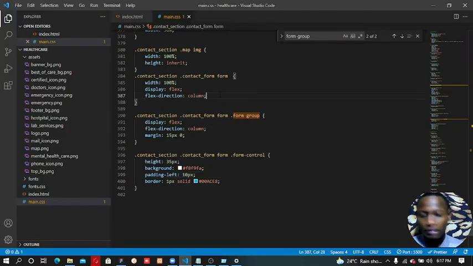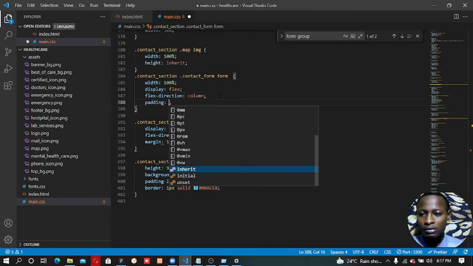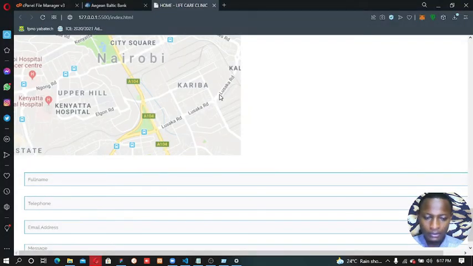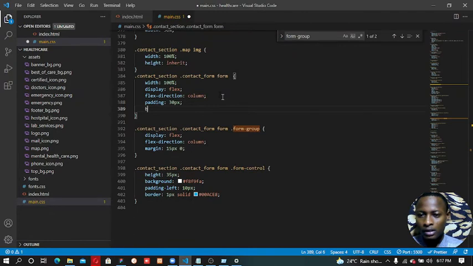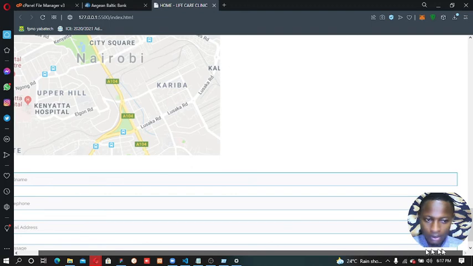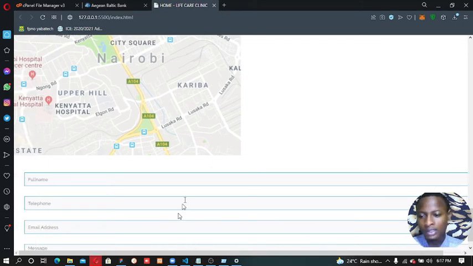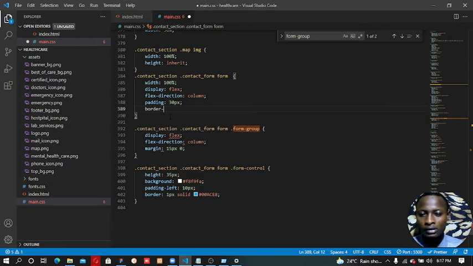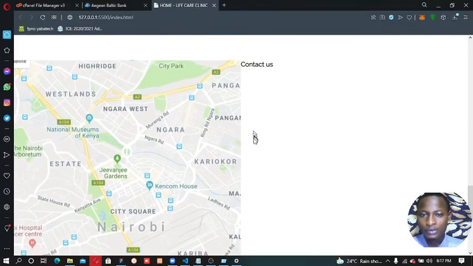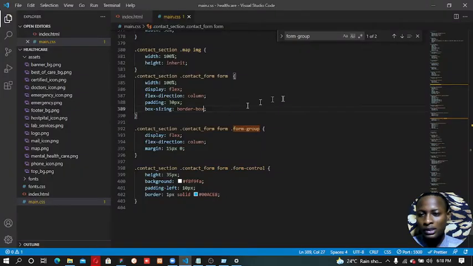But for the form, I want to pass in padding of like 30 pixels, and I want to pass in border box because you can see that the form has overlapped the body area. That is why we have it expanded right here. So I can just pass in box sizing, say border box. Now it's fine.